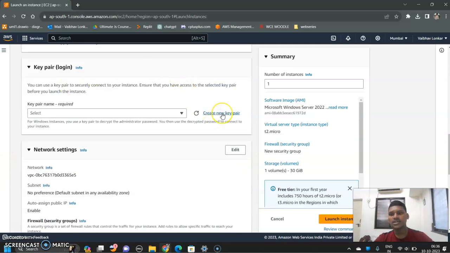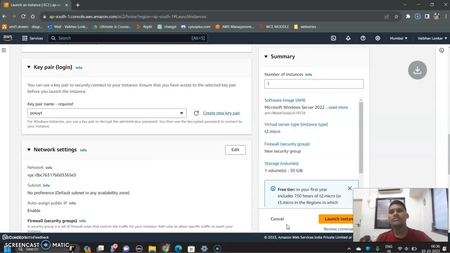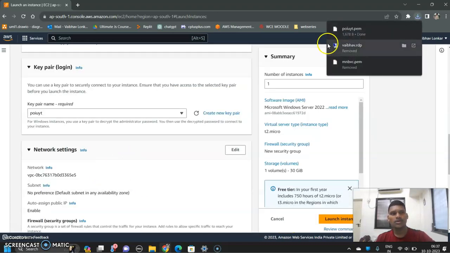We need to create a key pair for our instance. You will understand why this is needed in the upcoming time. The key pair name must be a unique one. After that, the file format of our key pair must be a .pem file. We will simply click on create key pair. Okay, now that file is downloaded.